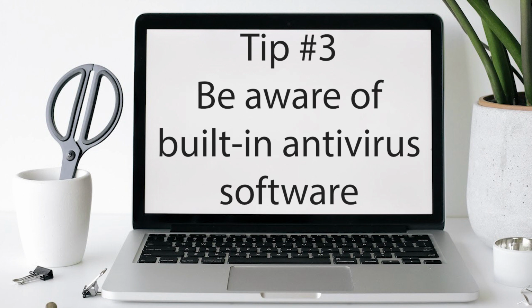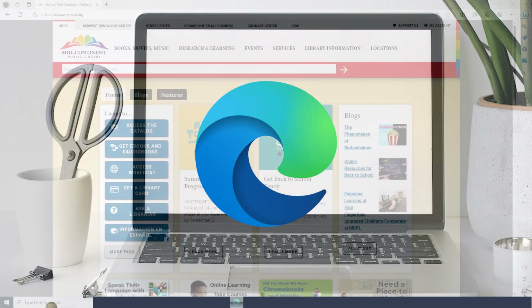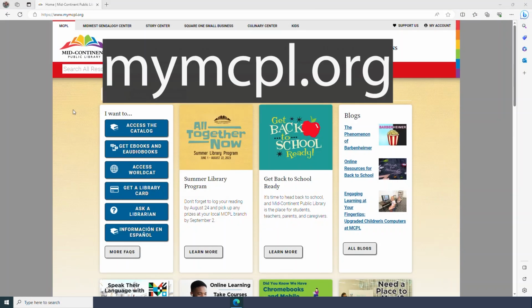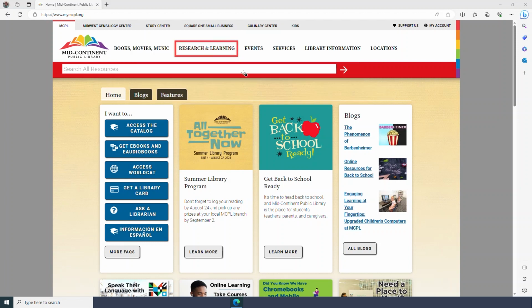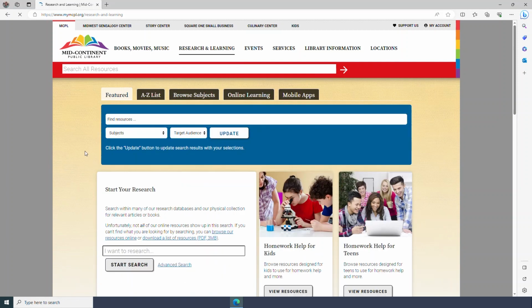I'm not going to go into a lot of detail about purchasing third-party antivirus software, but I will briefly show you a library resource that you can use to do research on different antivirus software programs, and that is Consumer Reports. So from our web page here, I'm going to go to our Research and Learning tab, and there are multiple ways to find most of our resources.